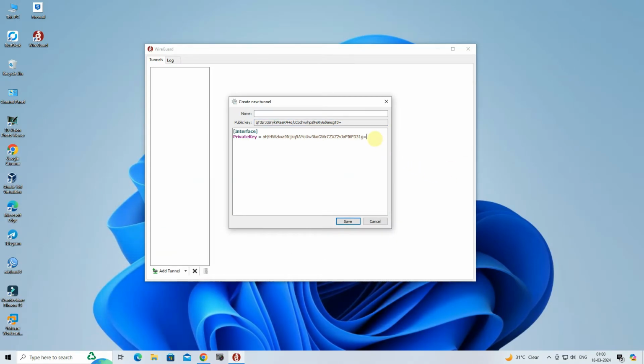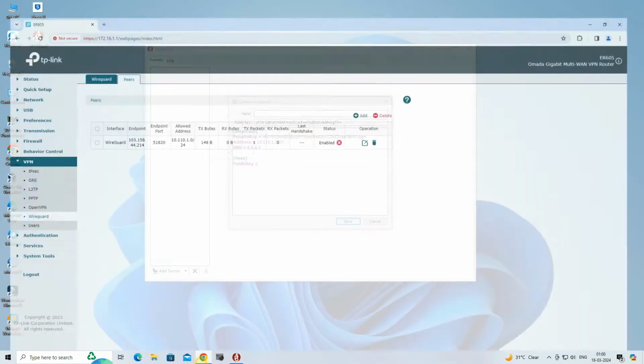Next, enter WireGuard client IP address. Enter DNS server address. Next, configure WireGuard peer. Copy public key from the WireGuard server and paste into WireGuard client peer section.